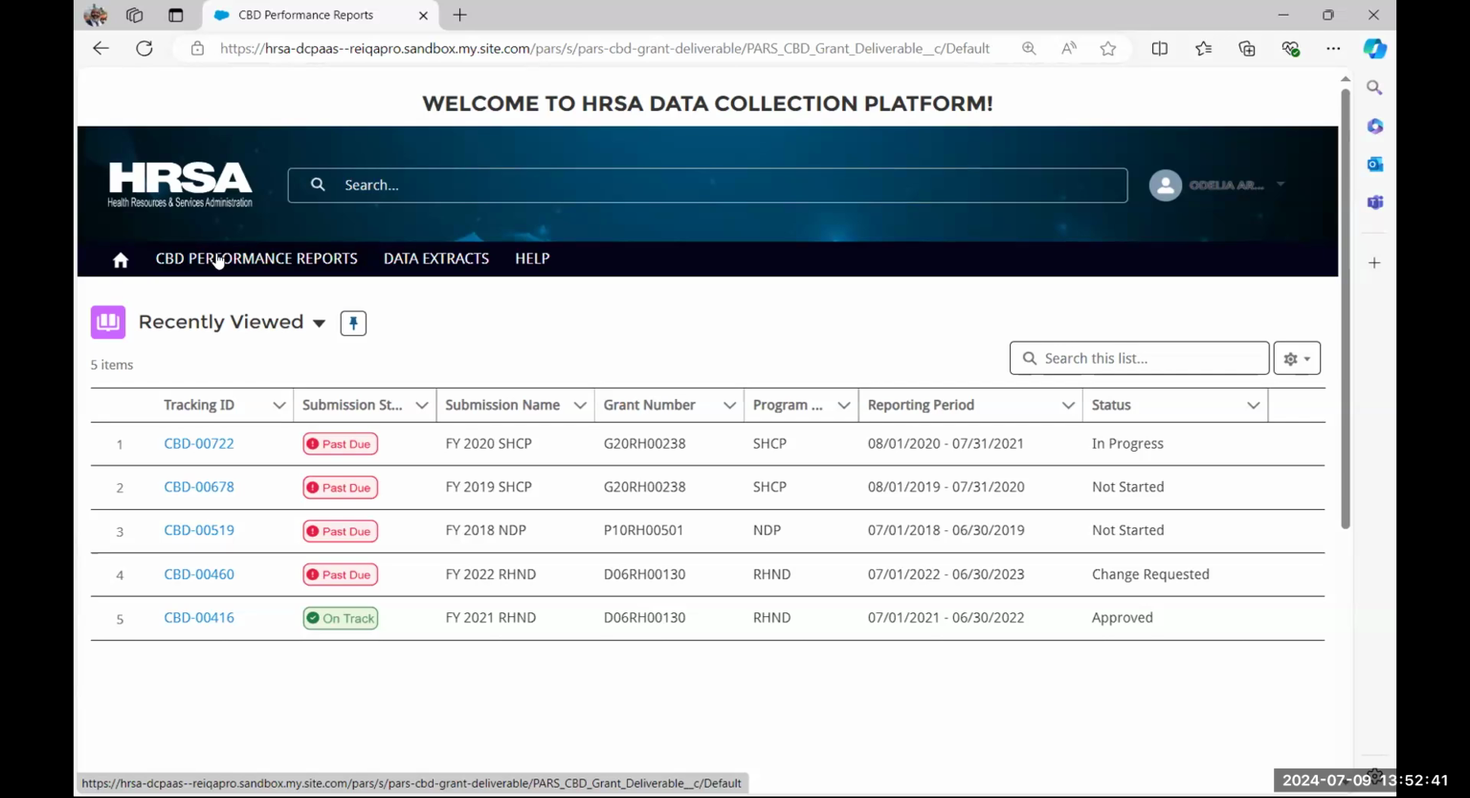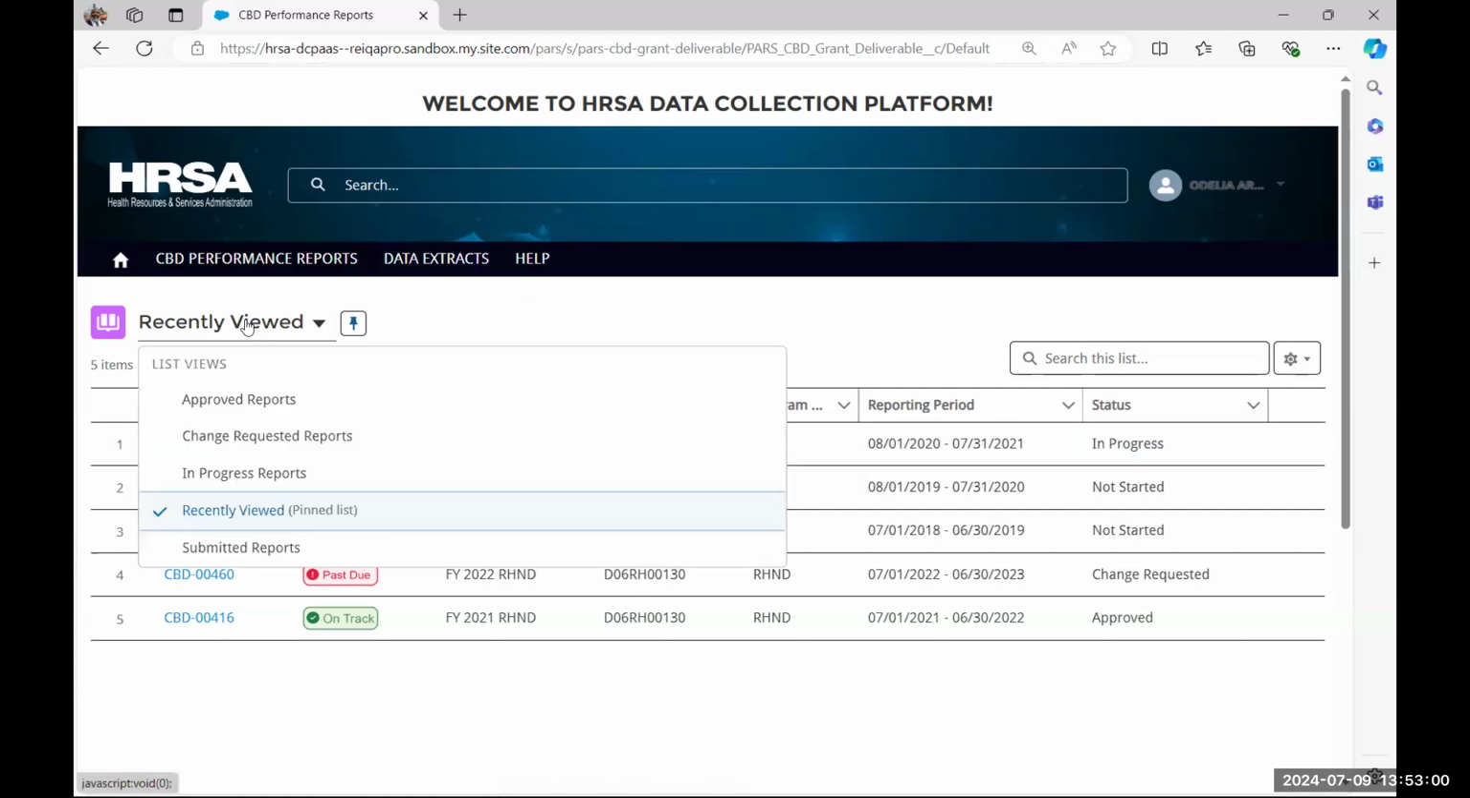So when we click on the CBD performance reports, the first thing you see is the recently viewed list view. This is showing you all of the reports that you have recently viewed. You can change the list view by clicking on the little arrow or caret next to the words recently viewed, or clicking on the words themselves, and choose one of the other list views.